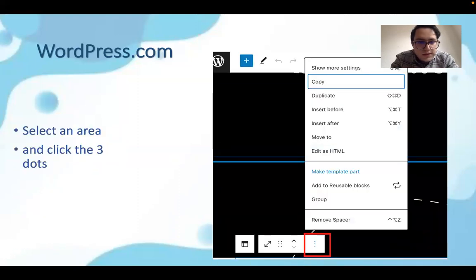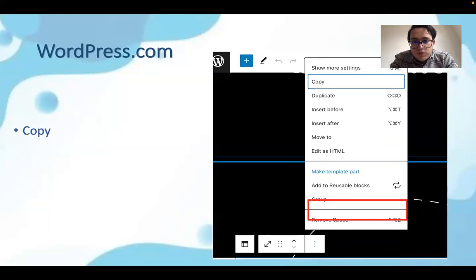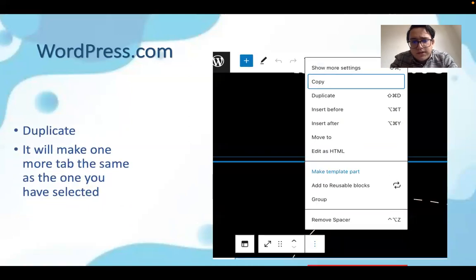This option, you can select an area and click on the three dots, and you will have a lot of things that help you to edit. The first one would be copy. It's basic, I think you know. It just helps you to copy something. Duplicate will make one more of the same tab as the one you have selected.